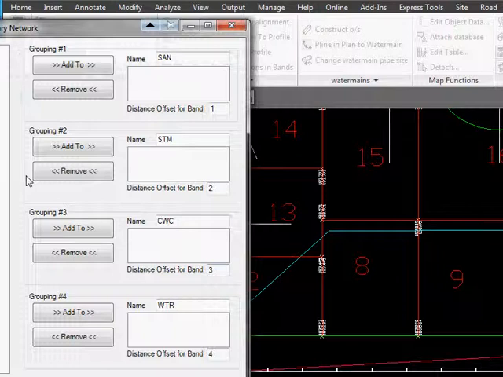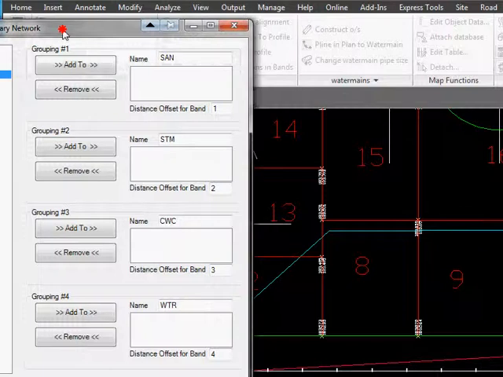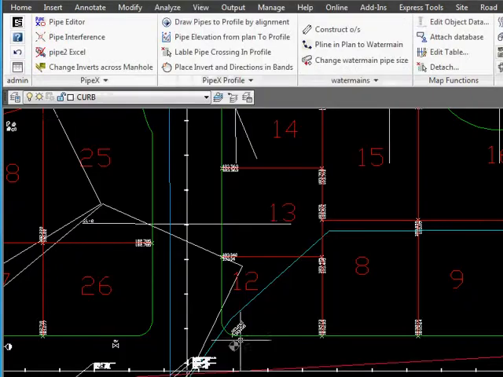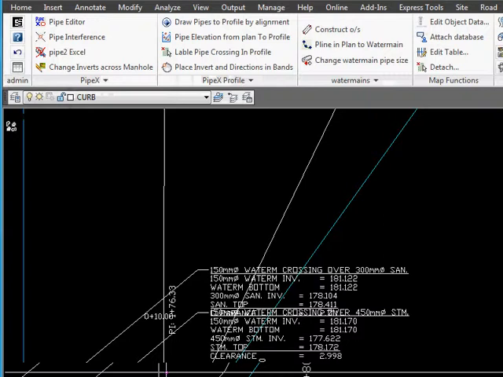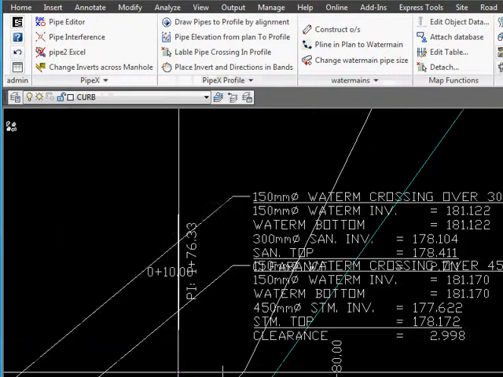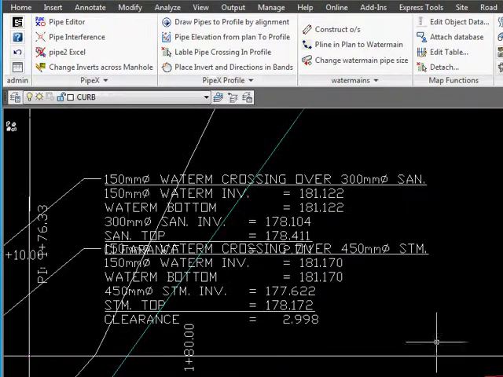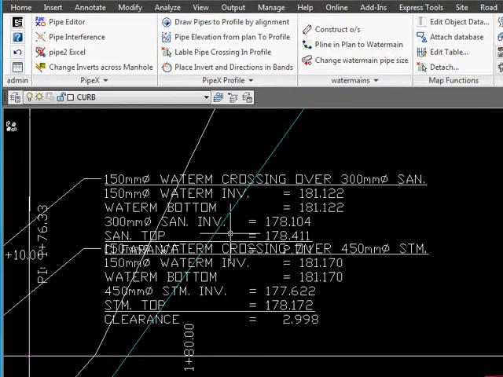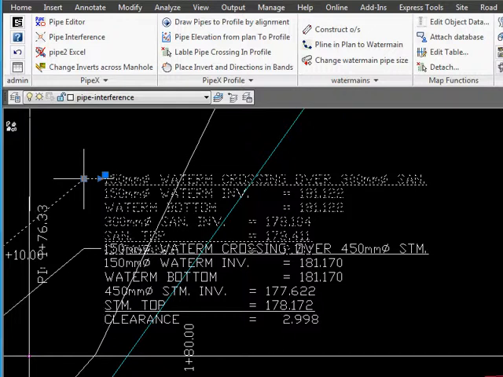So we just go OK, and we're going to tell it that this network is a storm, this network is a sanitary. We go OK, and it creates a table. For each crossing it will tell us the top pipe and the bottom pipe.